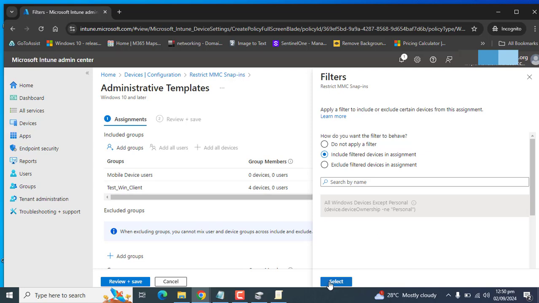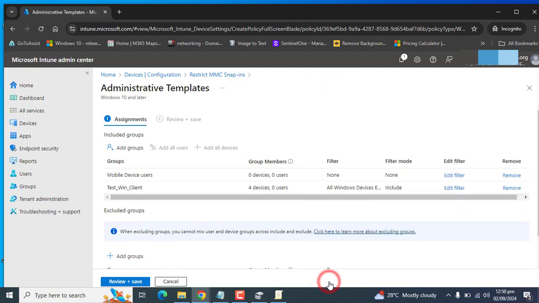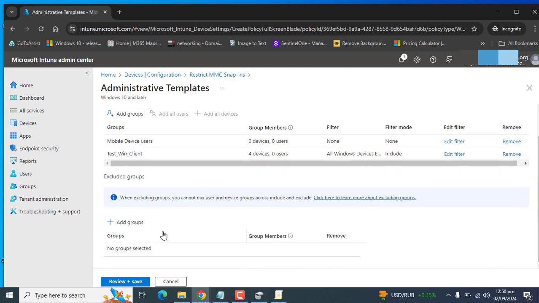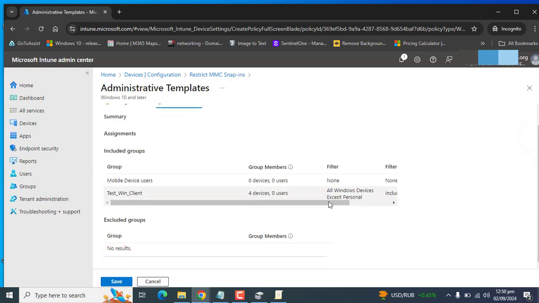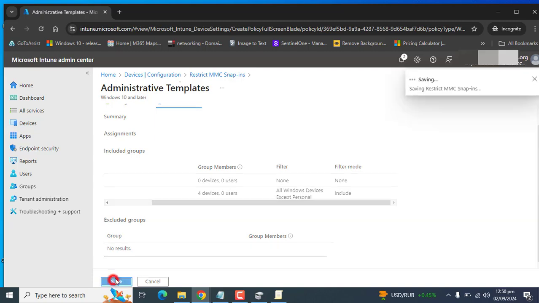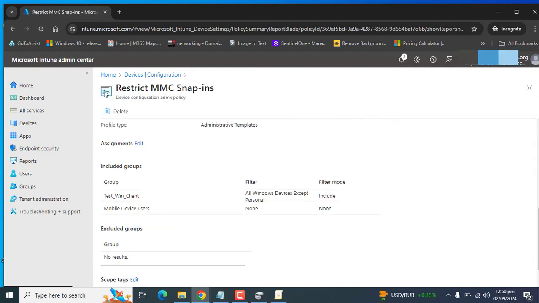So let's select this, and scroll a little down. You can also exclude groups here. I am not doing anything with this option. You can review and save this setting at the end. Hit save. Now the profile is saved.